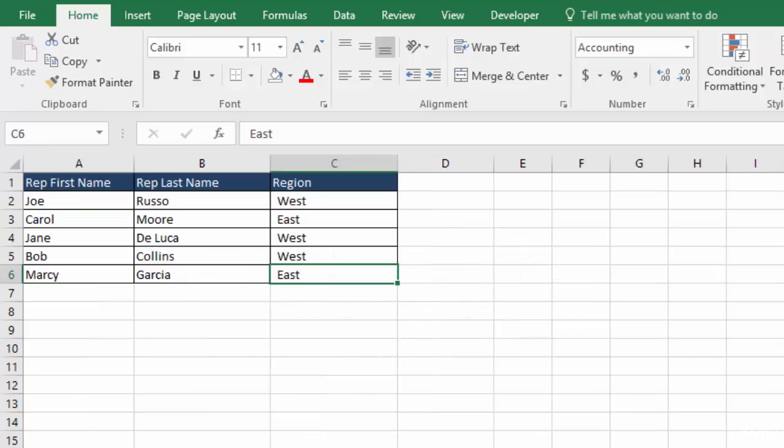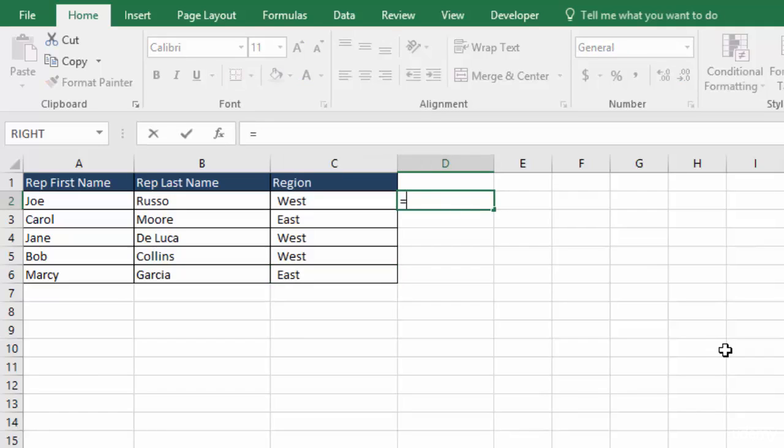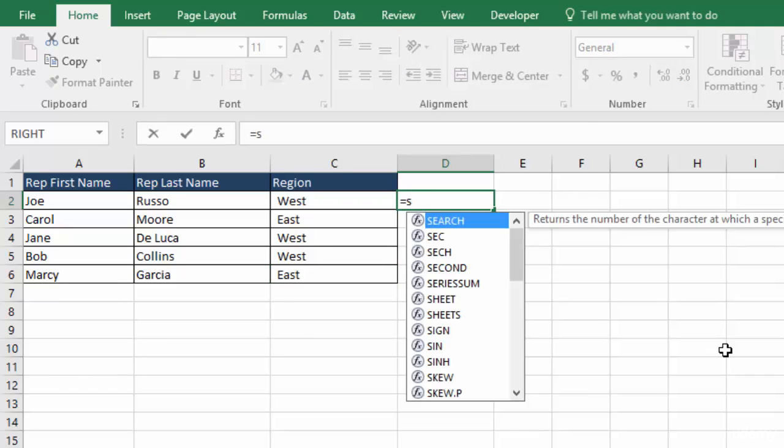So you can see we have our same sales rep list here. We have first names, last names, and I've added back in the region because we're going to use that for our search. So first let's look at how you use search. Of course you do your equal sign, and to find search you only have to type an S and it's the first one that pops up.